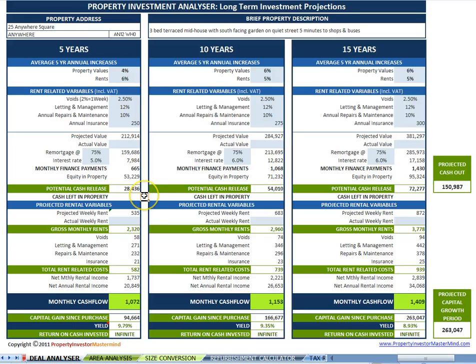So there's no cash left in the property. We've got a projected weekly rental income of £535 in this case. Once again, as with the projected value, you can put in your actual weekly rental, and that's the one that takes priority if you put any data into that cell. So you could override the calculated figure on a 6% basis.